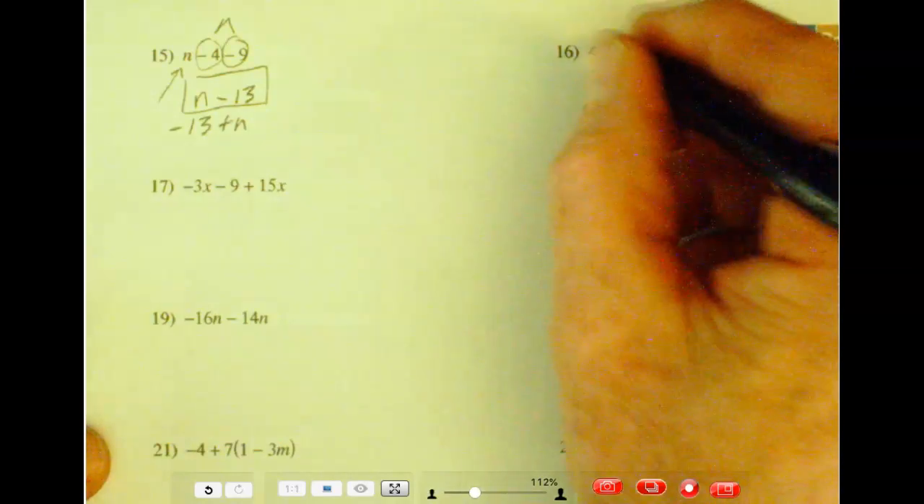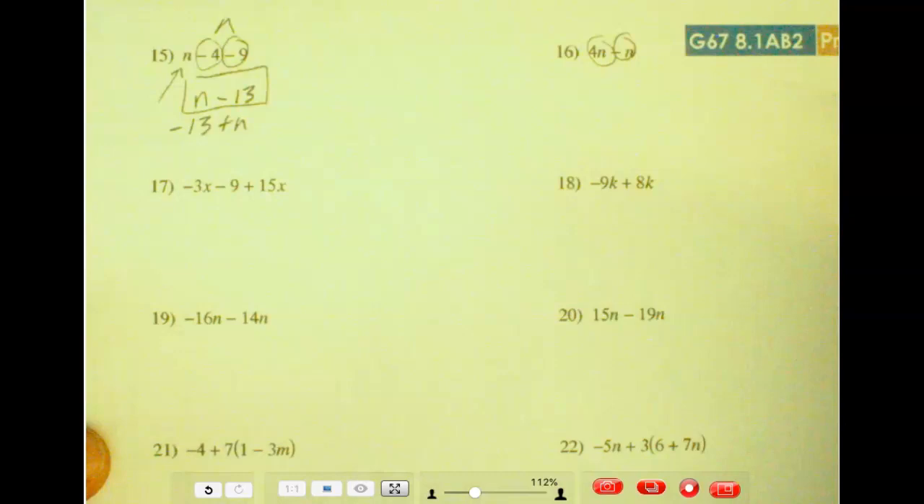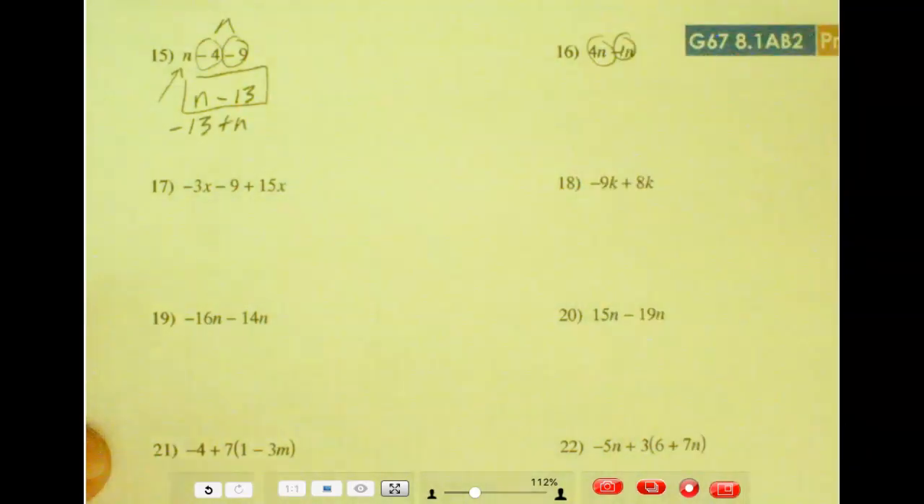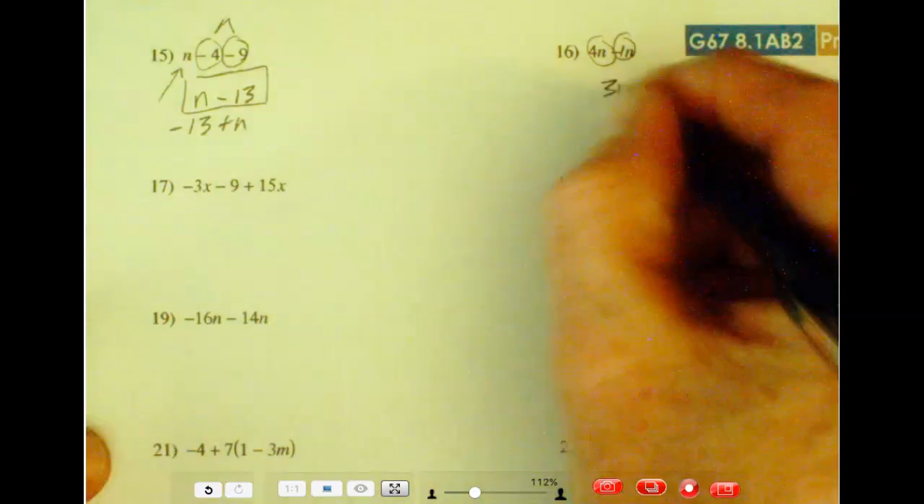All right, now we can finally do something with the n in number 16. We've got a positive 4 and we've got a negative n, or if you want to think about that as a -1n, you can do that. We've got 3 n's left over. Those are different signs. The difference is 3. This has the greater absolute value, the 4, so it's a positive. All right, now we're starting to cook here.